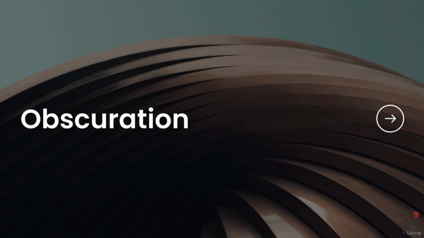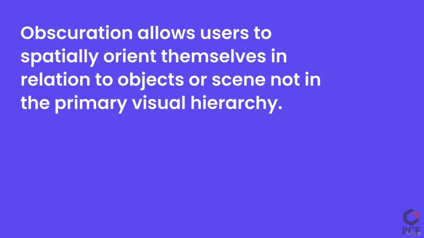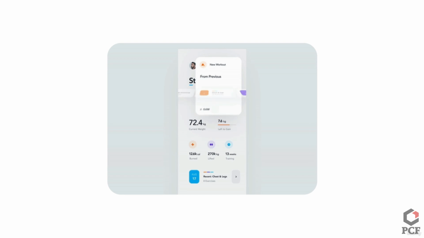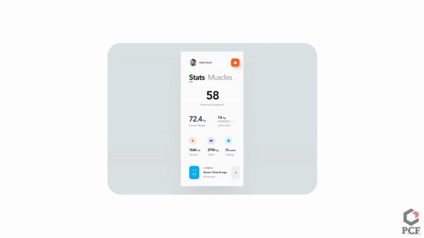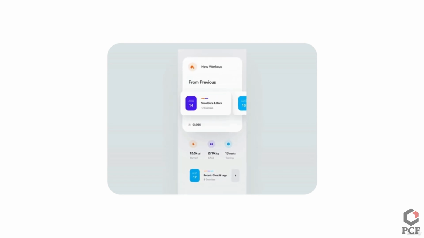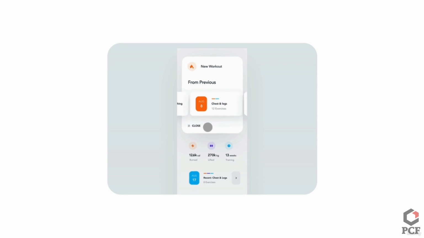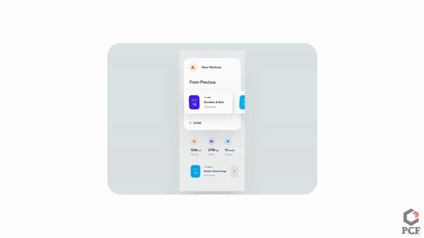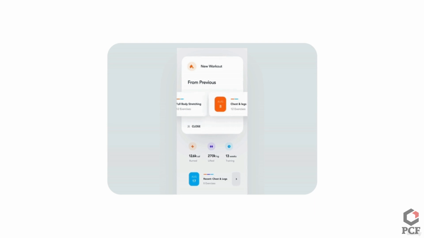Hey everyone, we are going to be talking about obscuration. Obscuration allows users to spatially orient themselves in relation to objects or scenes not in the primary visual hierarchy. Picture a frosted glass door. It requires interaction to open, but it's possible to discern to some extent what awaits on the other side. Obscuration works the same way. It presents users with an interface that calls for interaction while simultaneously revealing a hint of the screen to follow.